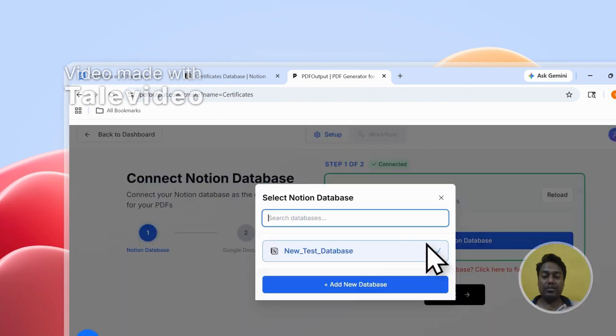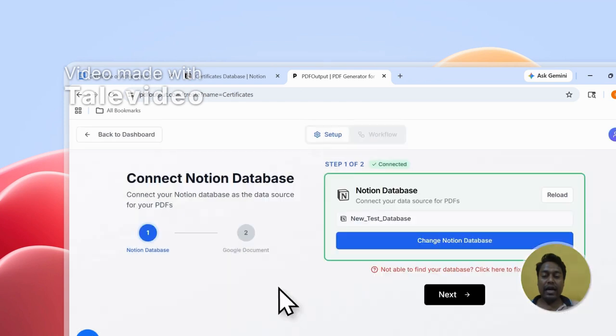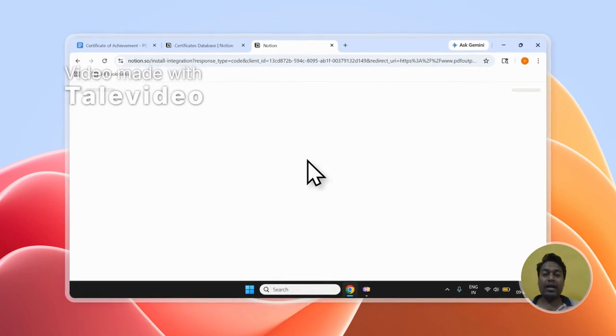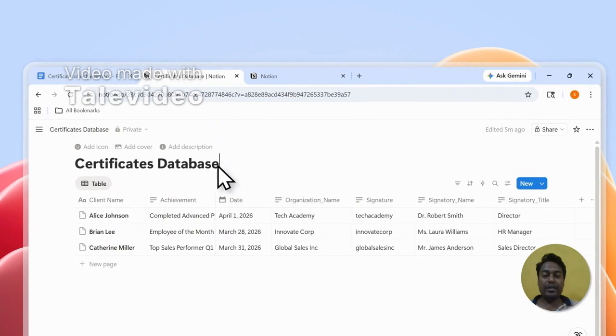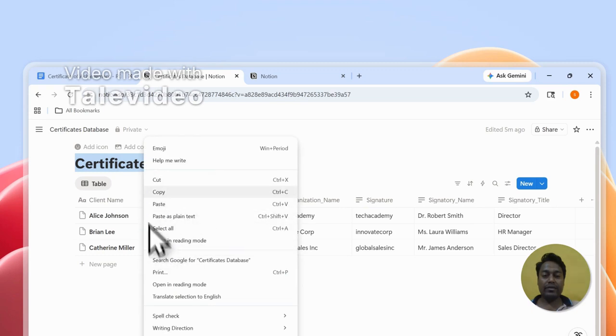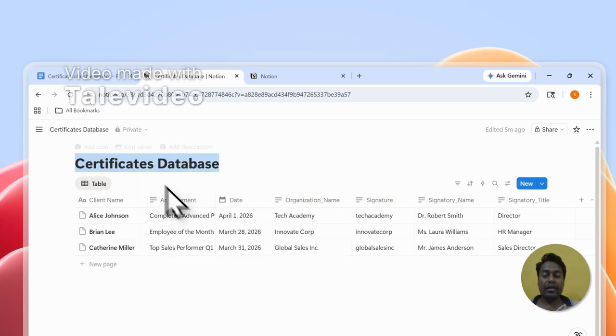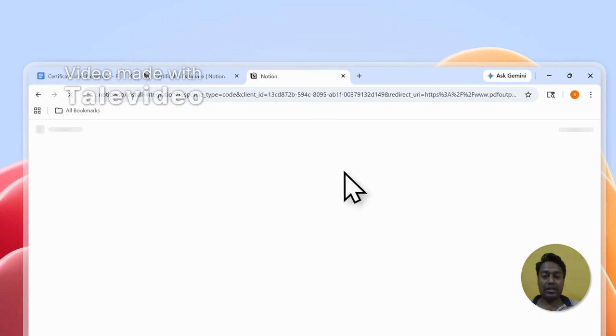So I will click on change Notion database since I already had added one account earlier. I'll click on add new database and now it will open up the selection screen where I need to add the particular database over here. So meanwhile, let me copy the database title that I have over here. So make sure you are copying the title of the database. So I'll simply copy the title and then put this title inside the selection screen.